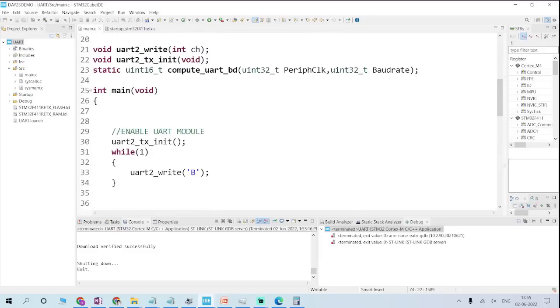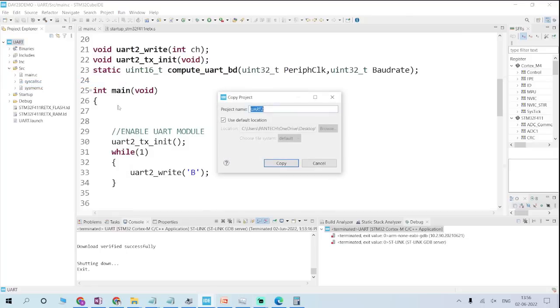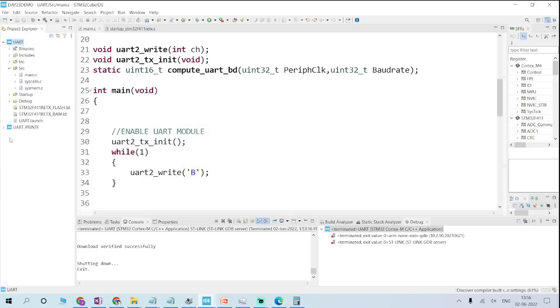Now I will configure printf. Earlier we configured printf with the serial wire view, right? This time we will configure printf with UART. So I just copy this project: right click, copy, and right click, paste. So this is UART underscore printf, and I'm going to use UART printf.